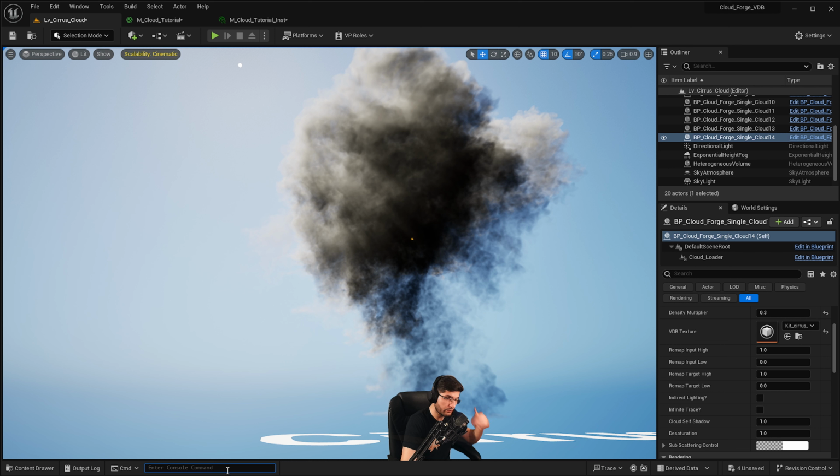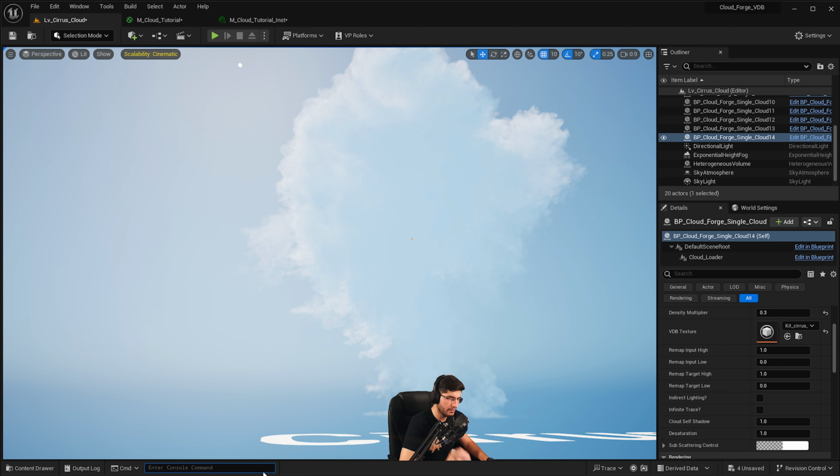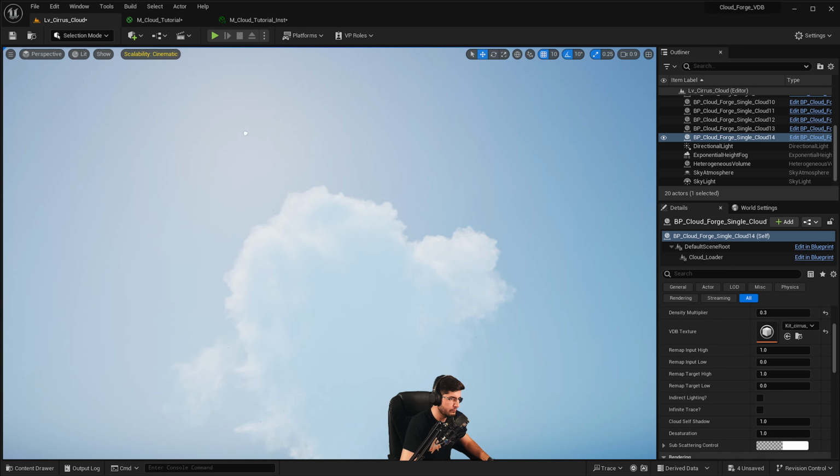And then the next thing, we want to bring in the indirect lighting. So I'm going to type in r dot heterogeneous, and you can see it in here, volumes indirect lighting. Okay, and then we just want to add 1, right? Space 1, enter, and now we've got that in there. Okay, it's the same thing. It's a console command which allows our volume to look quite nice.